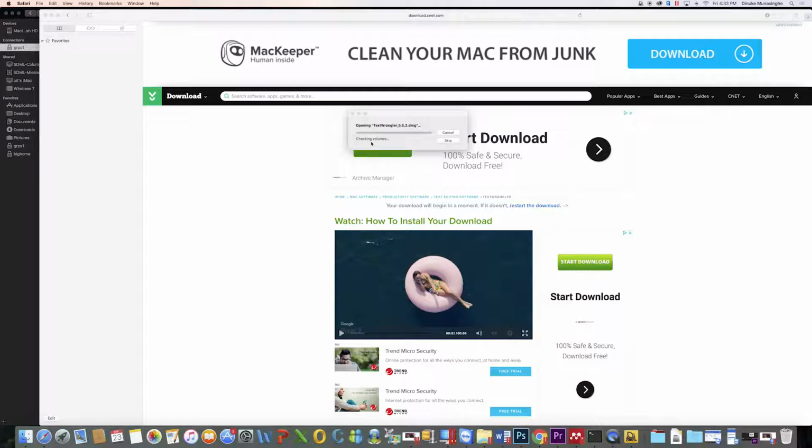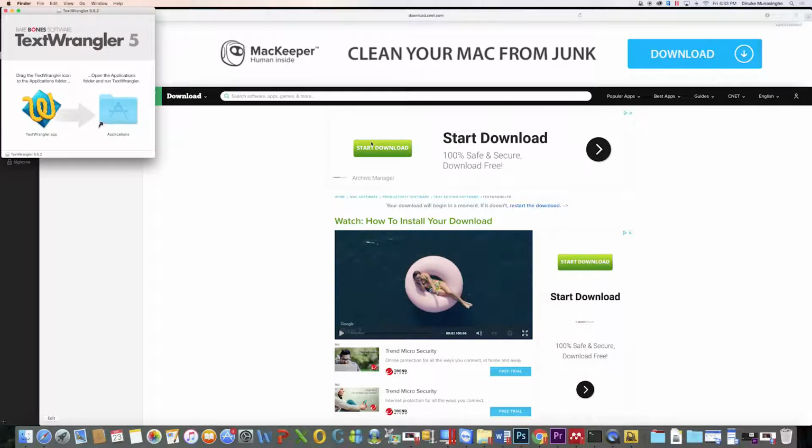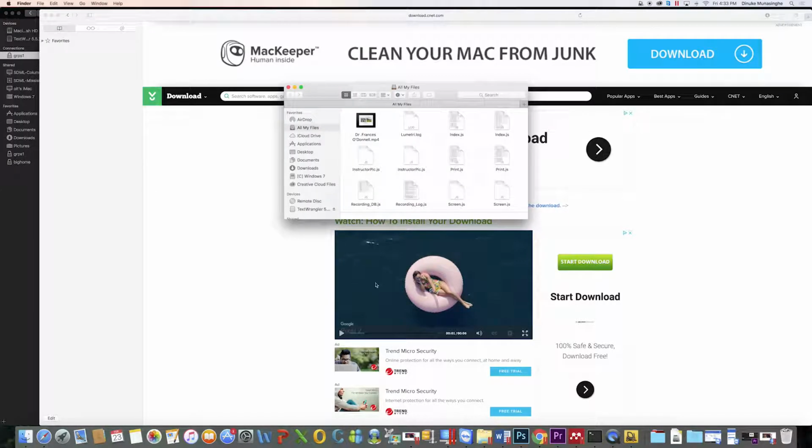So I use it a lot. You can actually even run code from Text Wrangler if you need to, although I mainly use it as an advanced text editing application.